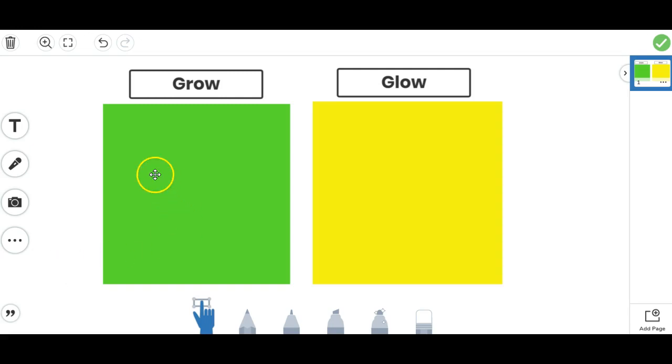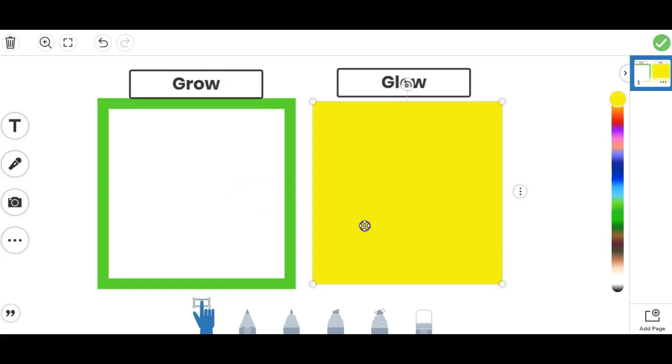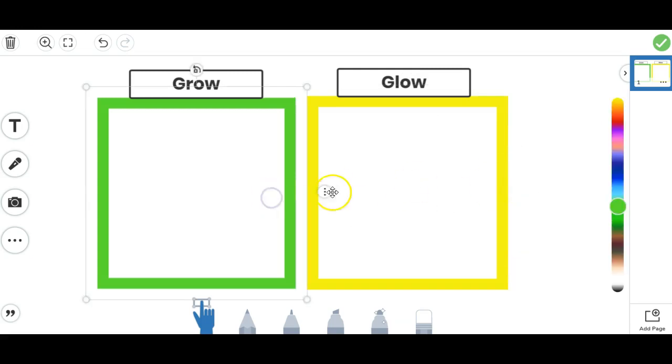For something like this, maybe I don't want this whole box to be green. Maybe I just want it to be a little outline. Notice that you can click on it, as long as this is unlocked, it's still editable. But notice that I can make this more transparent, or I could just make it a box. So I just go to Style, and maybe I want to make that more transparent, or a box. And then once I lock it, it's uneditable until I go back to unlock the item.